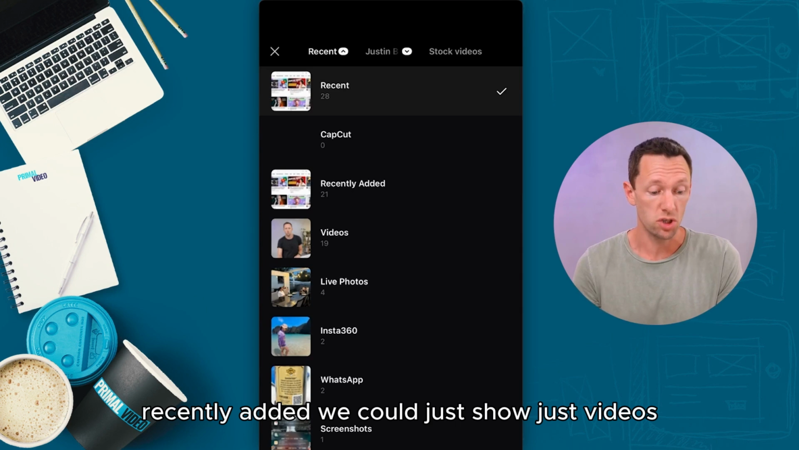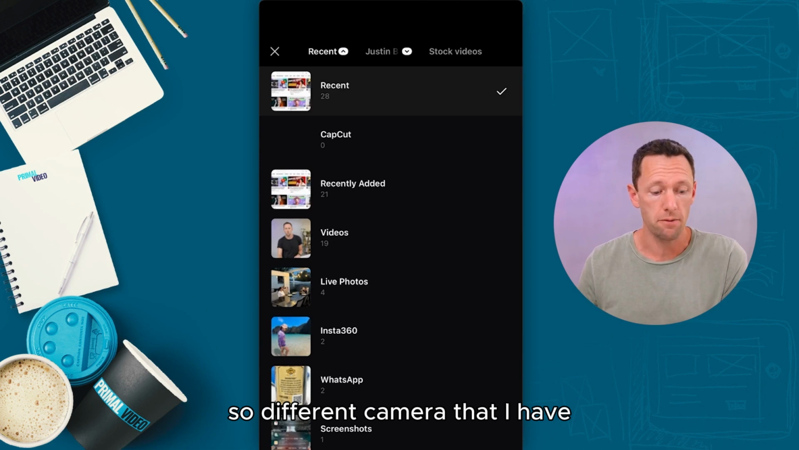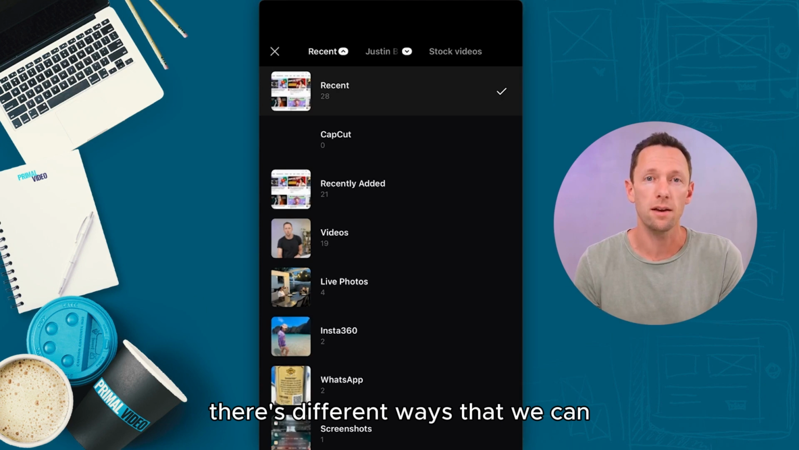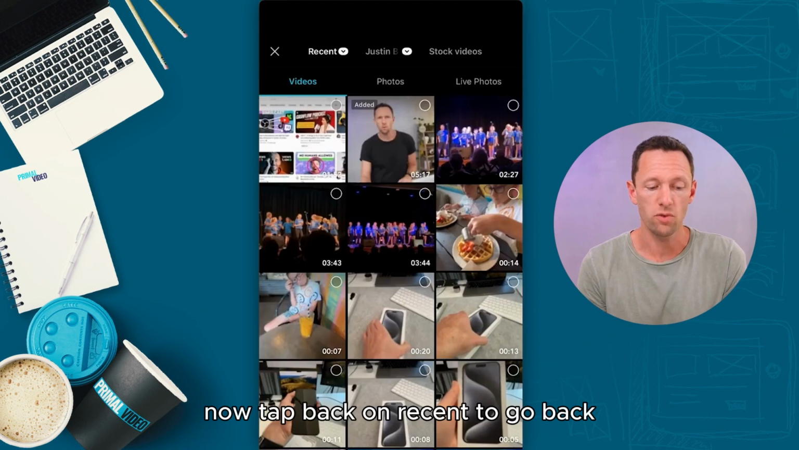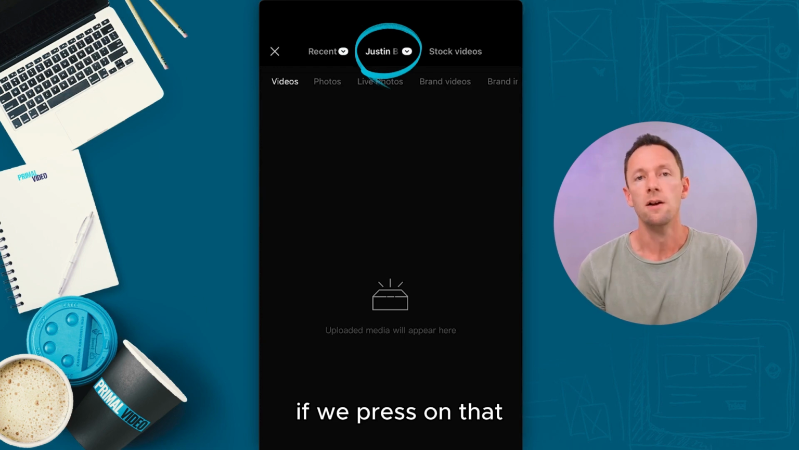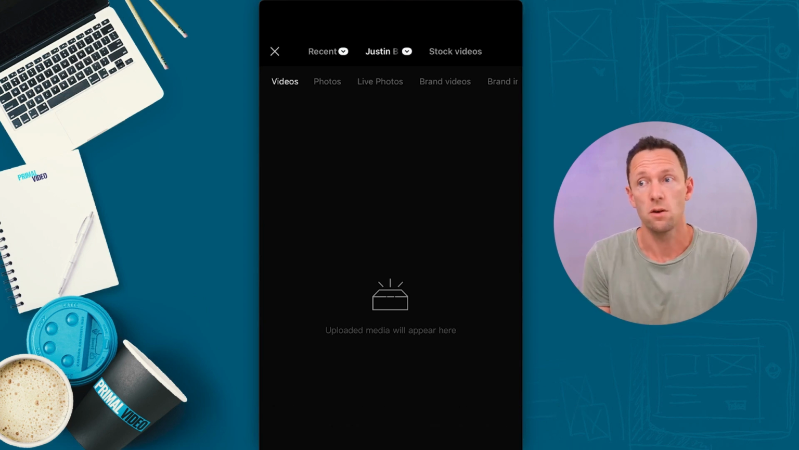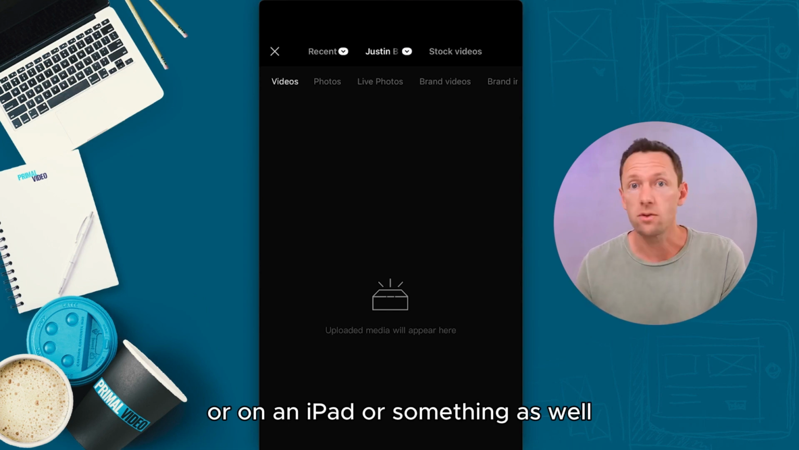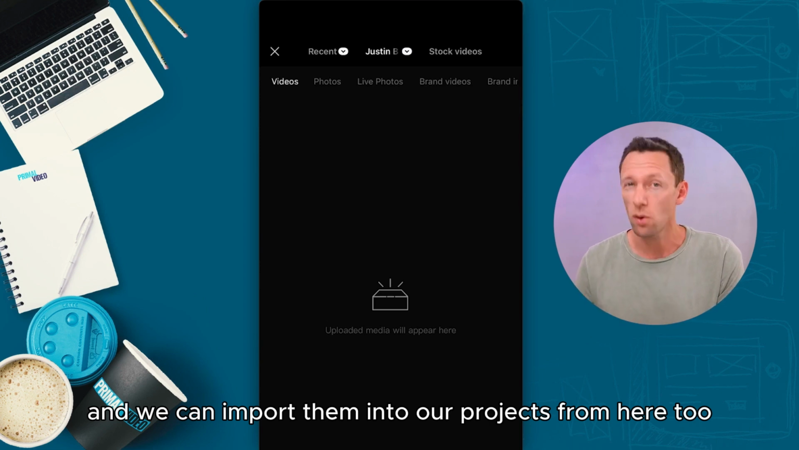We could just show just videos, live photos, ones from the Insta360 app, so a different camera that I have, videos or photos that have been sent to me through WhatsApp even. So there's different ways that we can categorize or go through and find our content at this point too. I'm going to tap back on recent to go back. The next one across though, where it says Justin at the top, if we press on that, this is if we are using Capcut's cloud, then we can import files from here. So if there's files that you want to use on the desktop version and on your mobile version or on an iPad or something as well, we can synchronize them here using Capcut's cloud, and we can import them into our projects from here too.